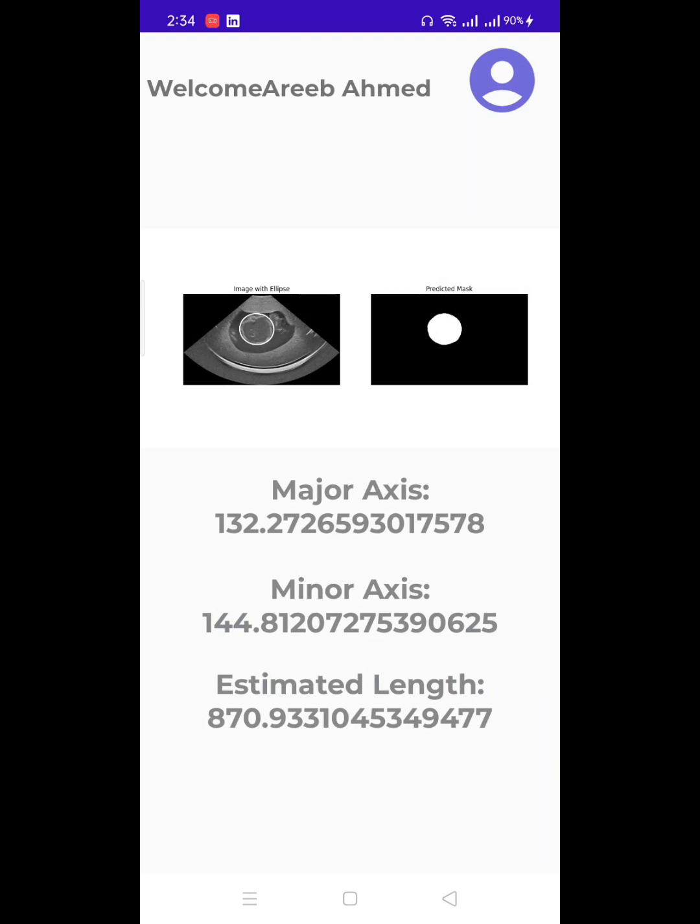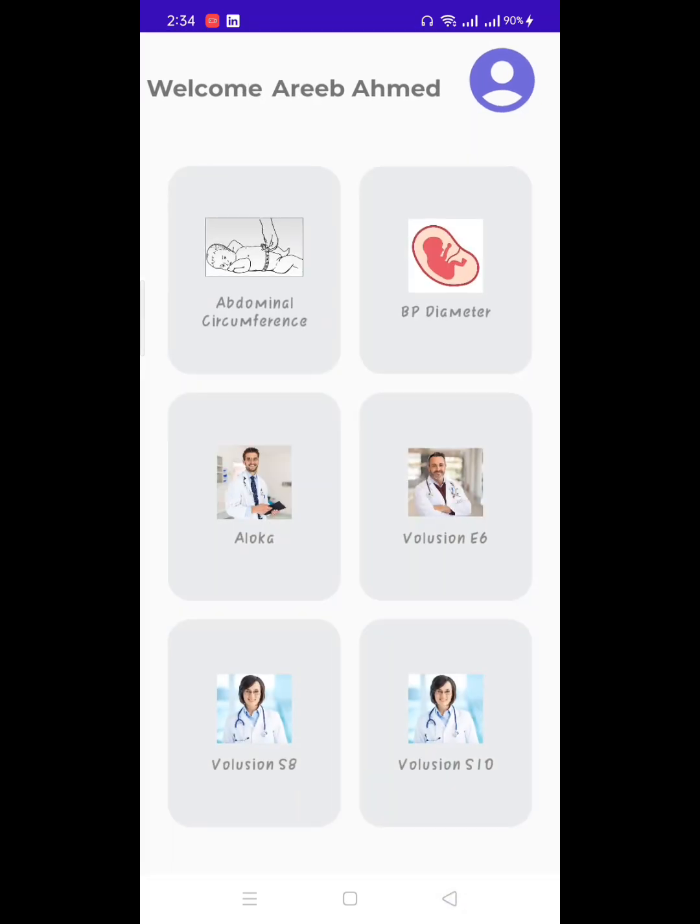As you can see, it makes an ellipse on the abdominal, as it highlighted the abdominal part of the image, and then it will predict its mask, and here it shows me the major axis and estimated length of that abdominal. So from there we can predict the abdominal behavior of that baby. So here it is, and then we can do it for more parameters.